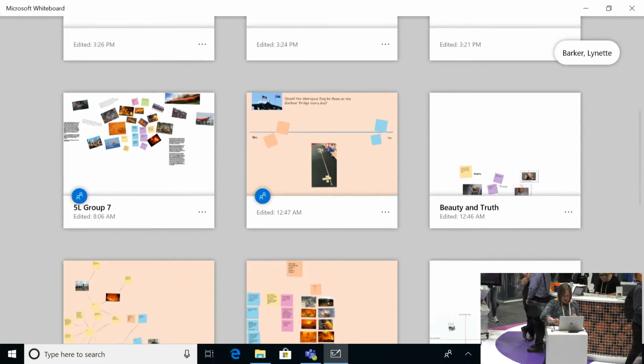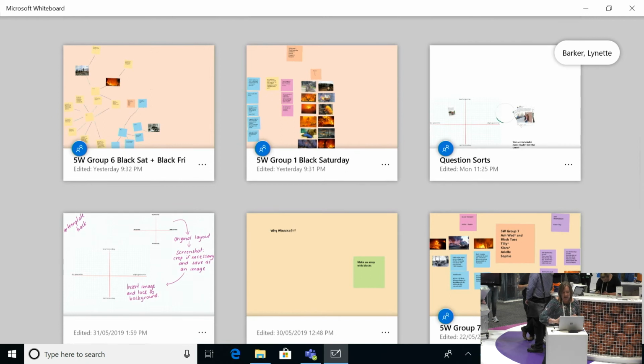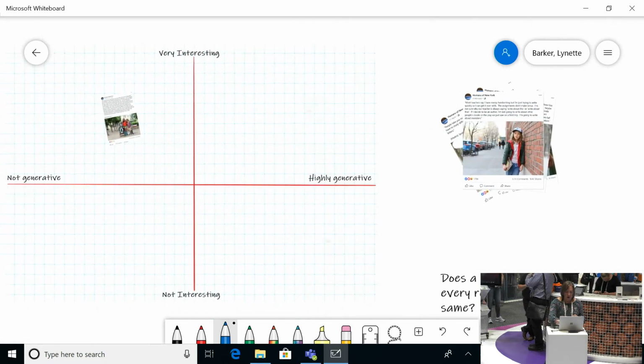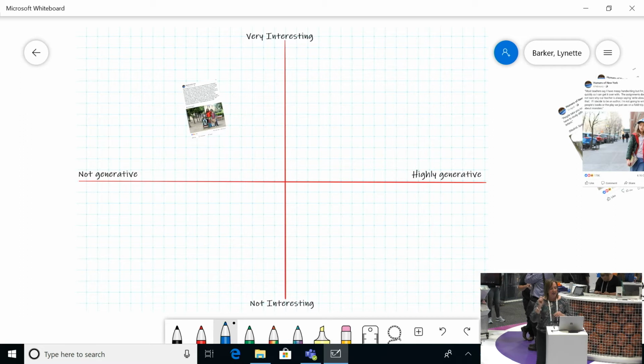I'll do Question Sorts. This routine is called Question Sorts, and you can use questions the children have come up with on a topic. They write it on a post-it note or whiteboard, and they have to place it where they feel their question sits. So is their question very interesting and very generative? It's going to pull a lot of thinking. They would put it up in that top corner.